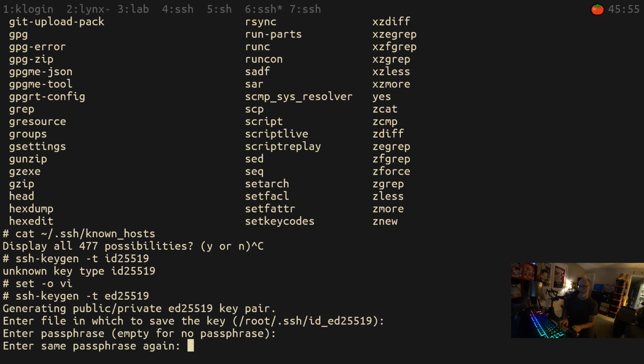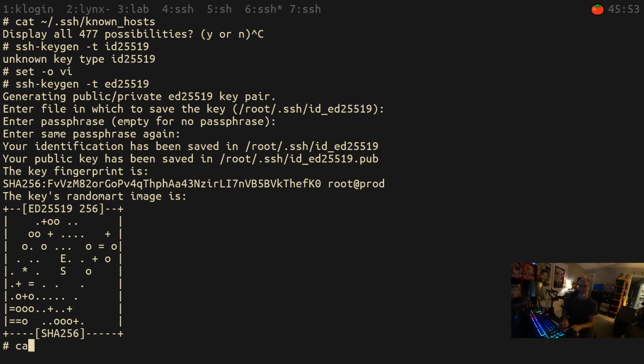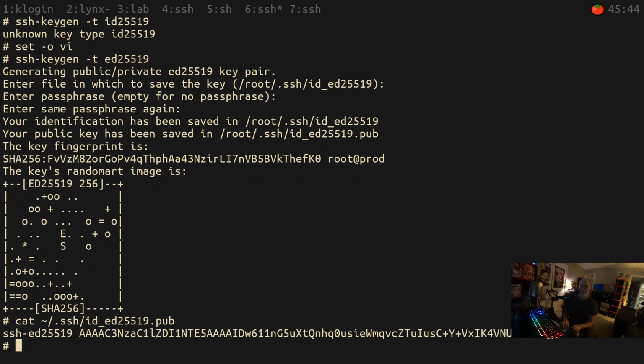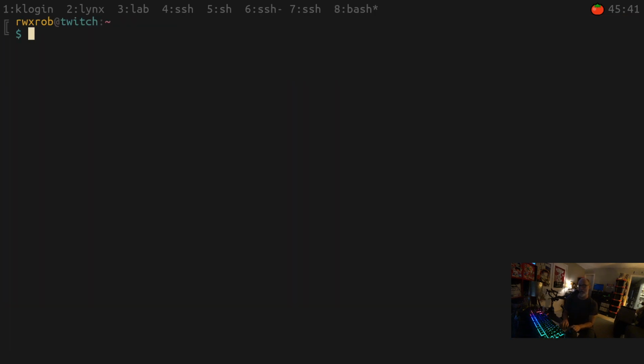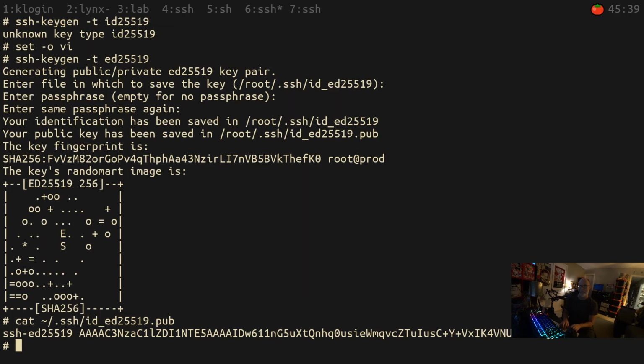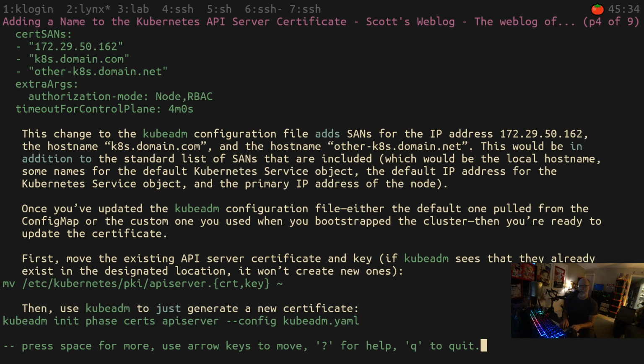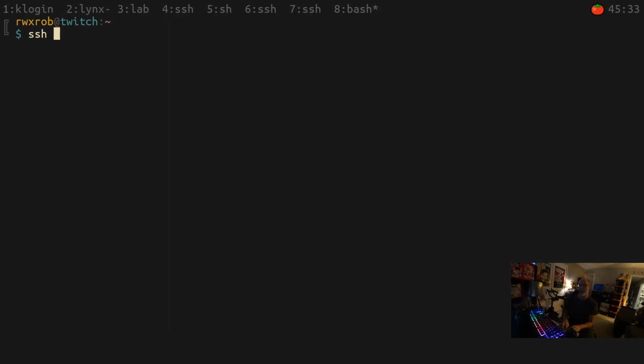Yes, please. Cat .ssh pub key, id_ed25519.pub. Teamworks that over into my server. Where is that? SSH home.